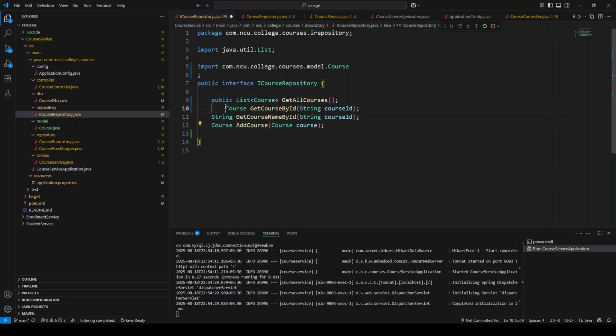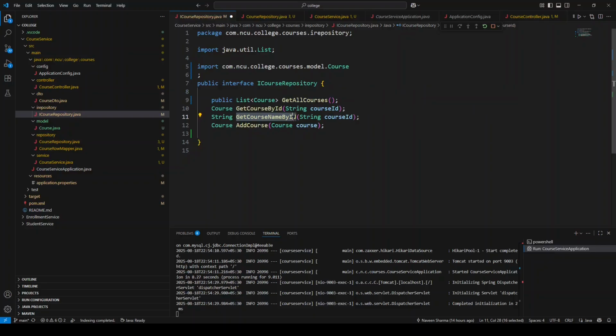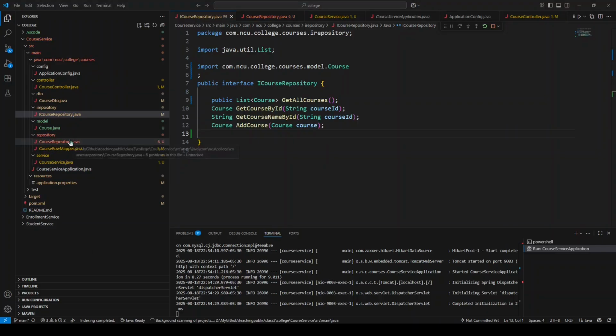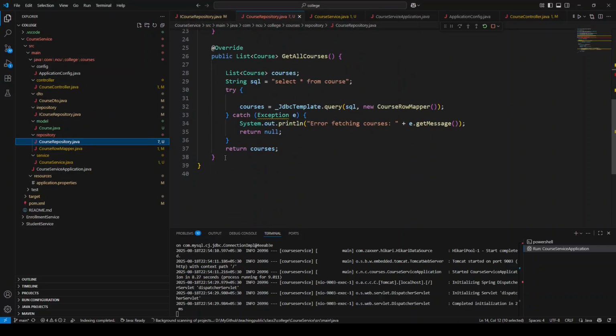Okay. So one is get course by ID, which is going to return only the one course when we provide it with the course ID. We want to do a course name by course ID, and we want to add a new course. Now we are going to implement these functions in our repository implementation. So let's go to the repository and implement all these methods one by one.